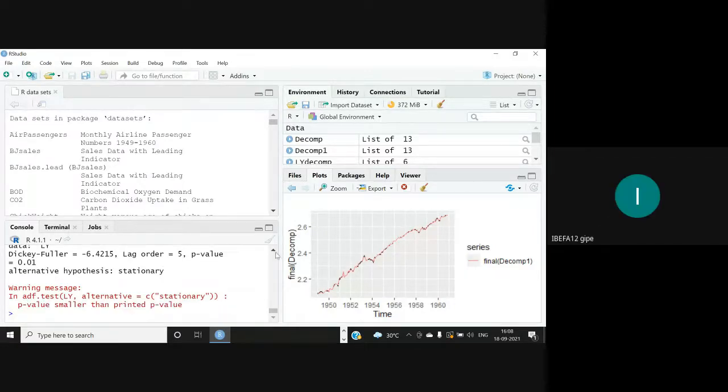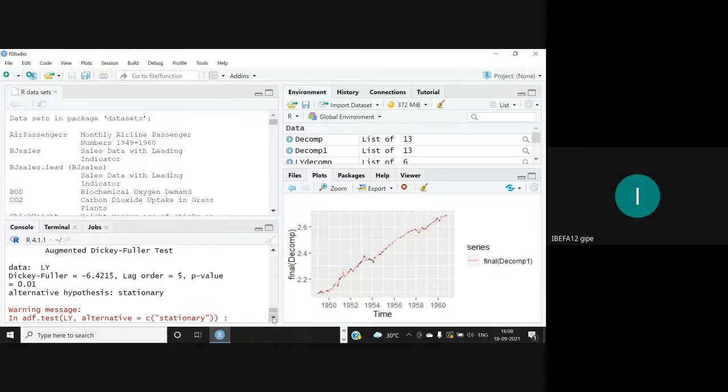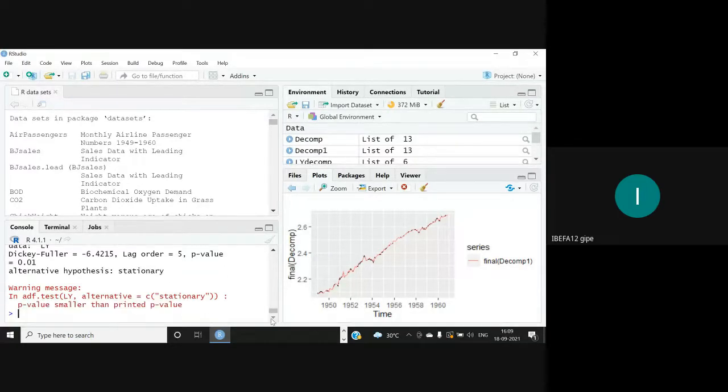So here you can see, because the p-value is very small, we are able to reject the null. The p-value is 0.01, so we reject the null that the time series is non-stationary, and we accept the alternative hypothesis that it is stationary. Ma'am, but in the diagram, can't we see there is an increasing trend? So how can the time series be stationary?